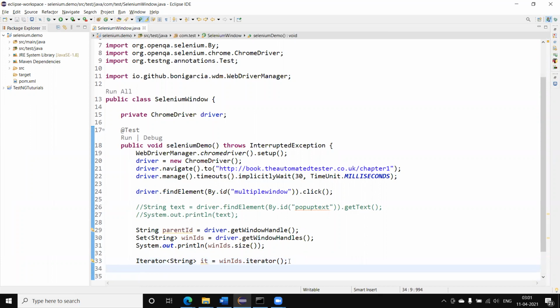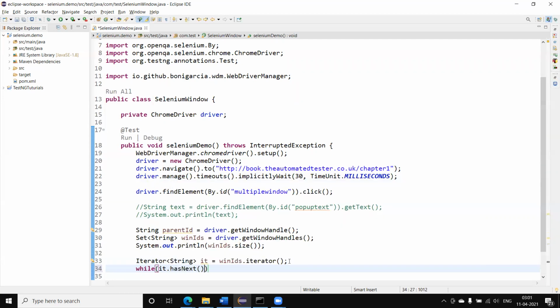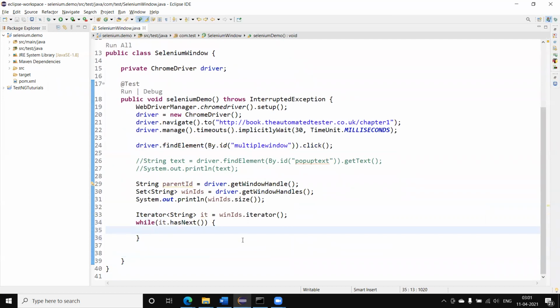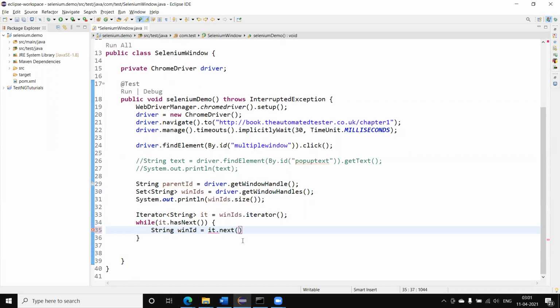And then I can run the while loop. While iterator has next, then we can get the ID. String ID equal to iterator dot next.